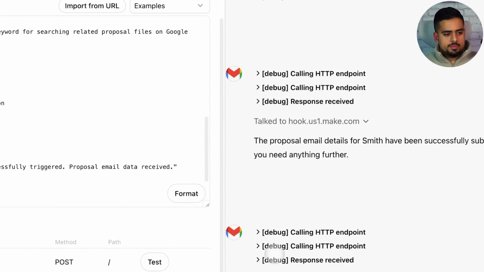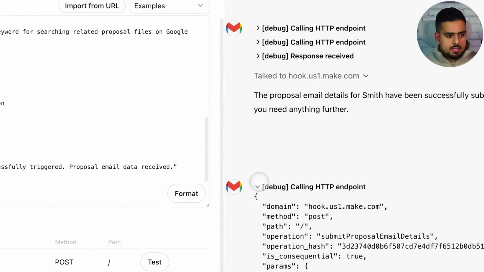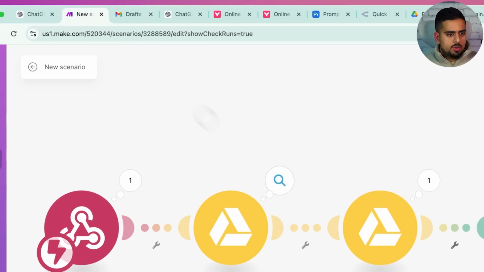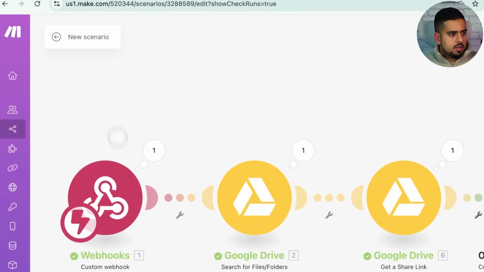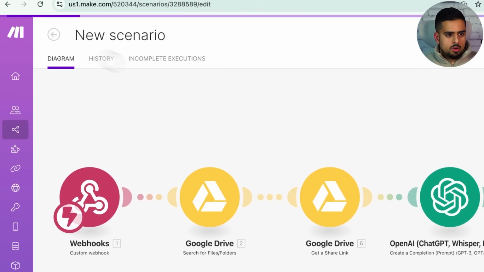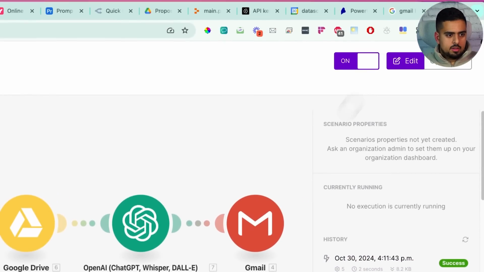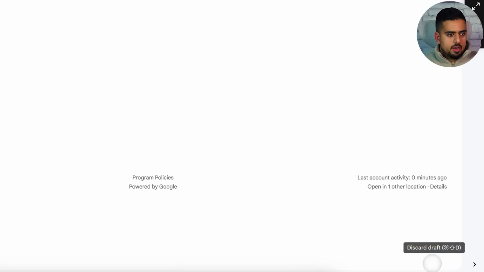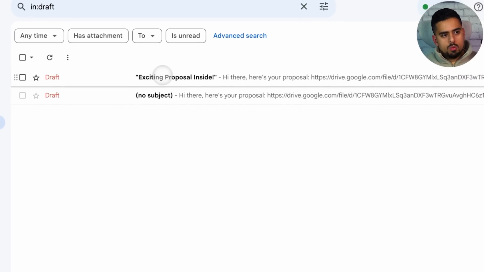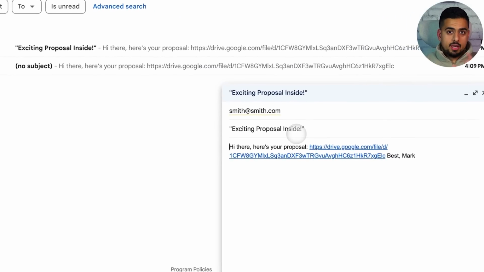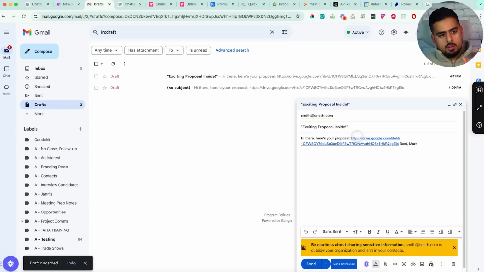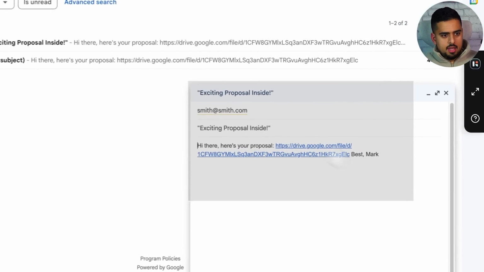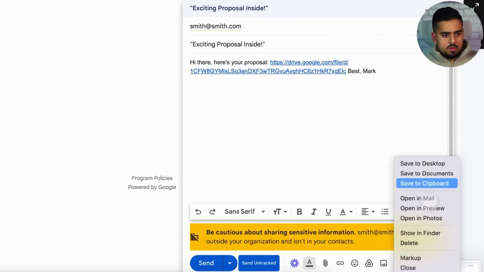So let's rerun the exact same test. We'll click confirm. Let me just make sure it sent the Smith one. There we go. And then if we go back to the Gmail here, I think it would have run already. It ran so quickly. If I go back here and I close this, you can see here, exciting proposal inside. So now it's put together the subject line, the actual email, etc.